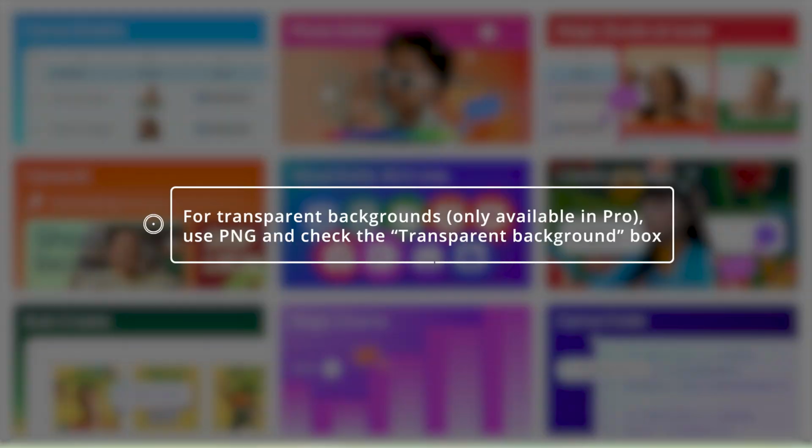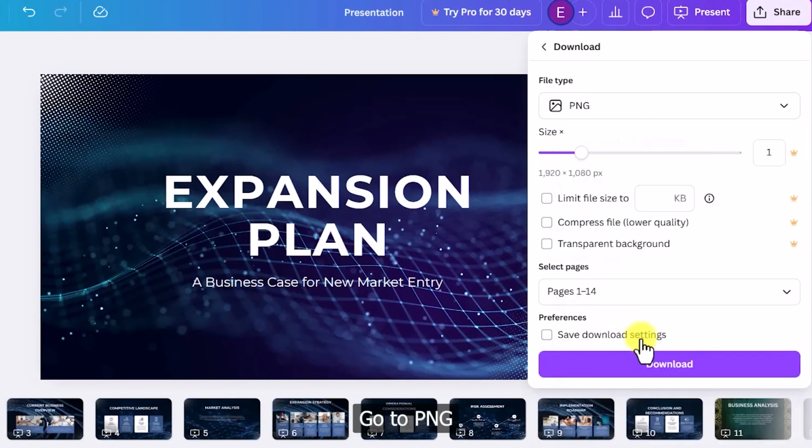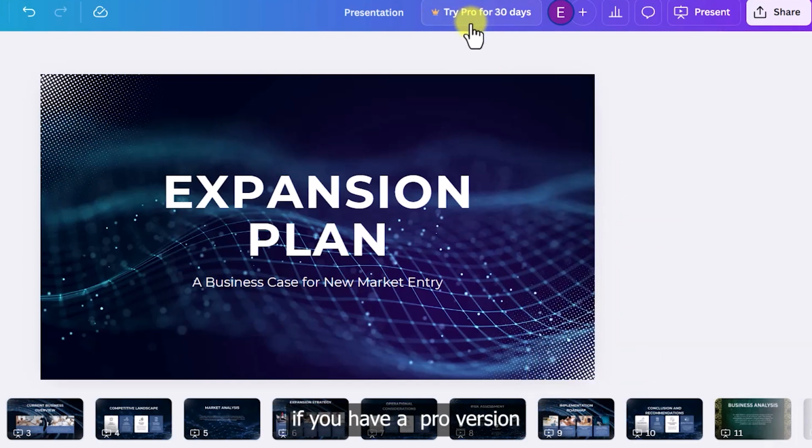For transparent backgrounds, only available in Pro, use PNG and check the transparent background box. For example, you just click in here, go to PNG, and here you can see you can check on transparent backgrounds. Then only text will be printed. But as this is for only pros, so we can't choose it for now, unfortunately. But you can use it if you have a Pro version in here. And you can try Pro for 30 days for free as well, on a trial basis.